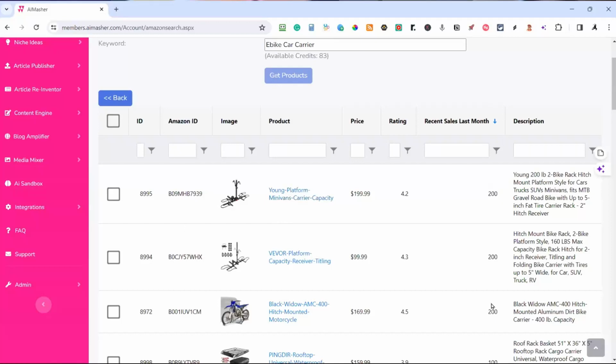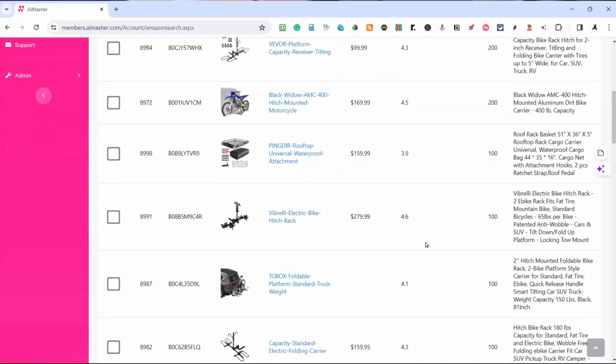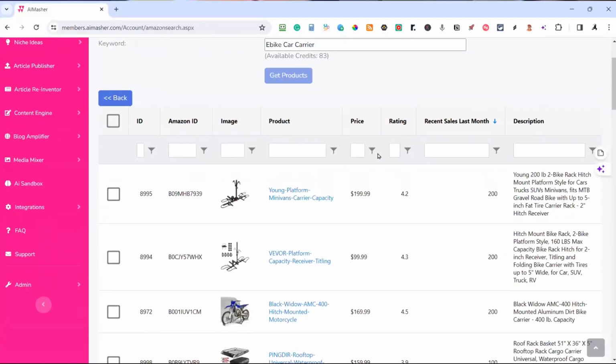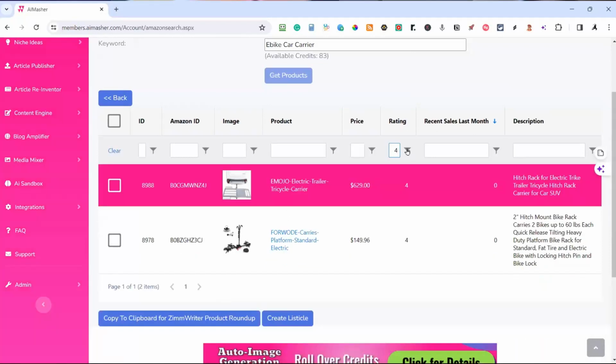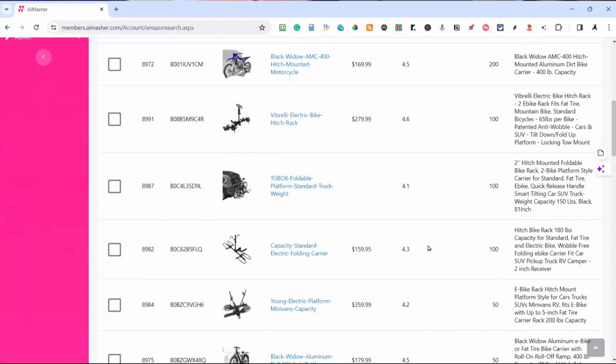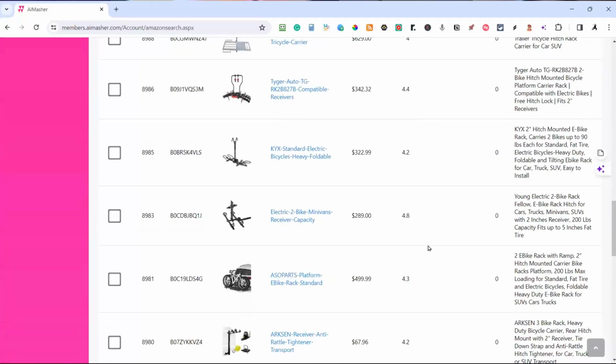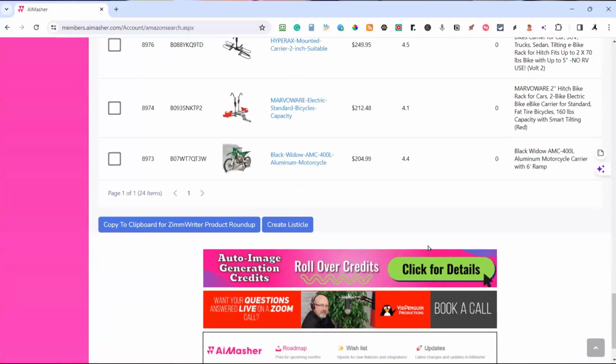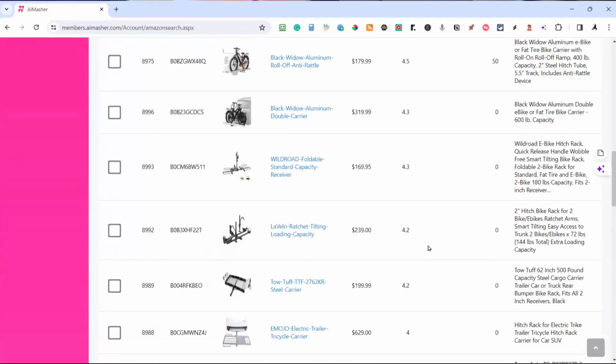I'm going to look at recent sales, ratings, and I want anything that has above a 4. So I'm going to type in 4, and I'm going to use this little filter button right here. I don't want the ones that just have 4 stars. I want anything that is greater than or equal to 4 stars. Okay. So that all looks good. Now I'm going to go in and go, okay, I got 24 I could send over.